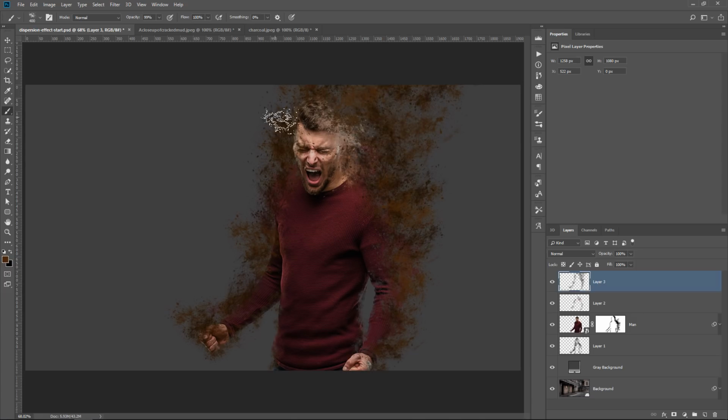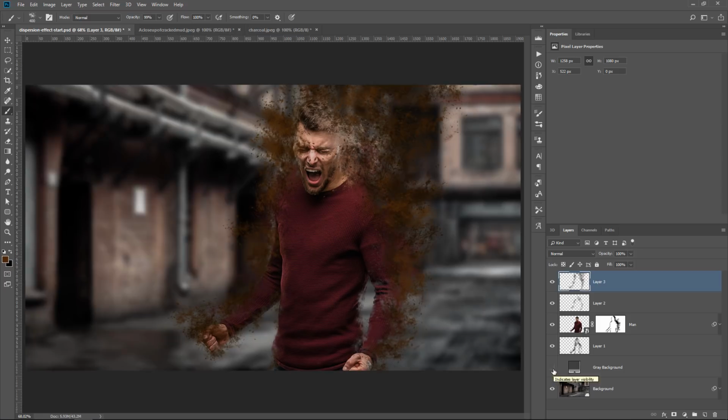When you're done, you can disable the gray background layer just so that you could see what the effect is looking like up against the background that we're going to use. And it's all looking pretty good.